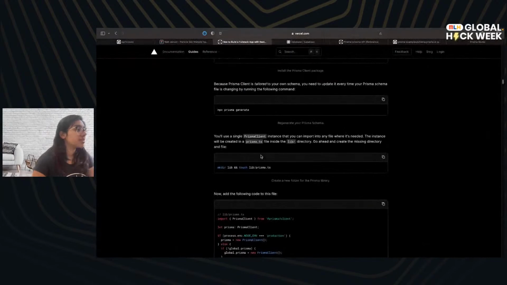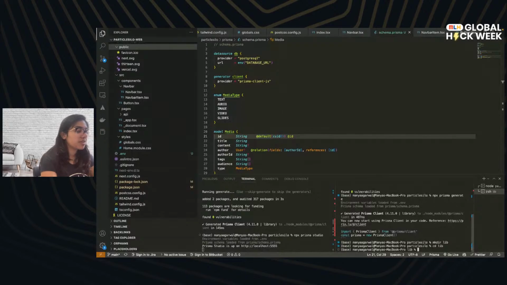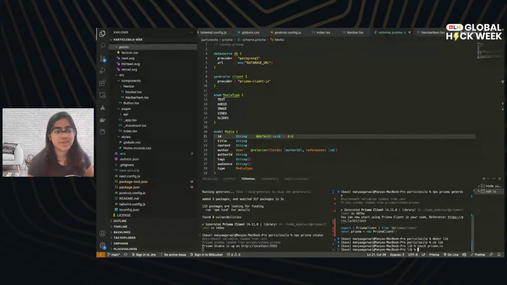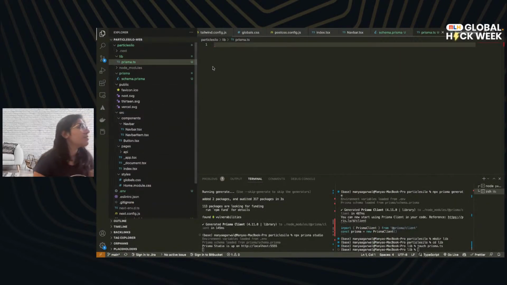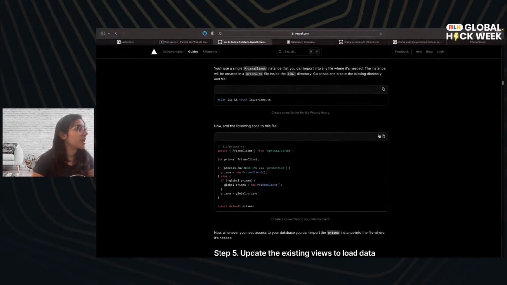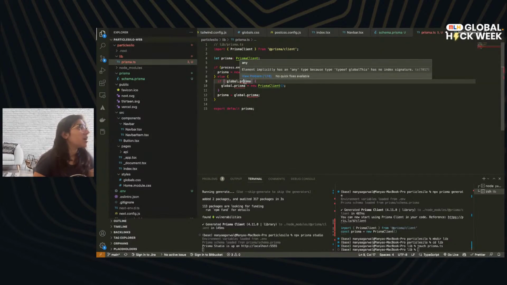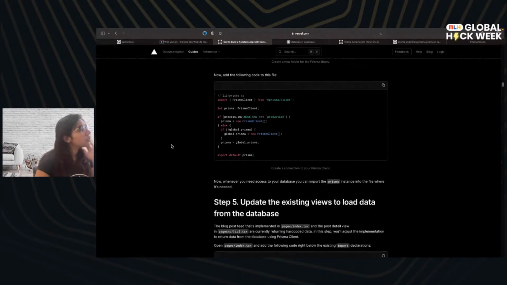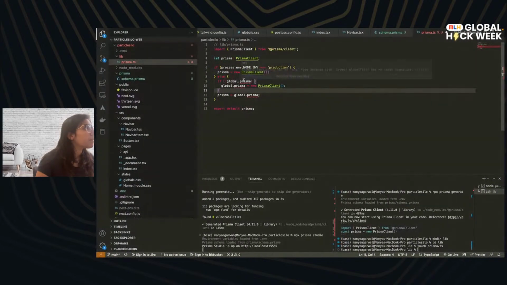So we create the lib directory, and inside lib, we want to create prisma.ts, right? I'm loving the fact that they're creating a TypeScript file here. All right. So here now you have our lib and prisma.ts, and now we add this code to this. Beautiful. Yeah, some type errors that we have, which we want to fix. We'll fix them soon.